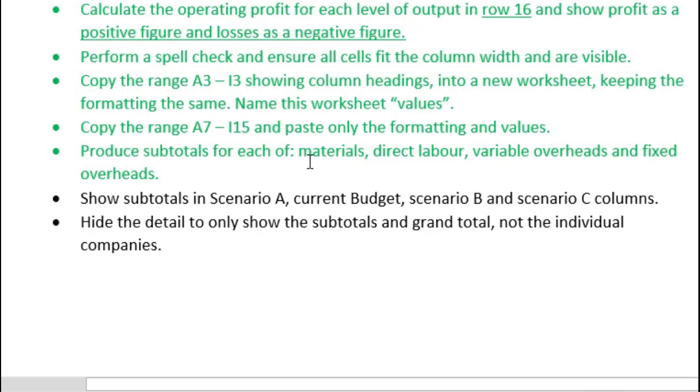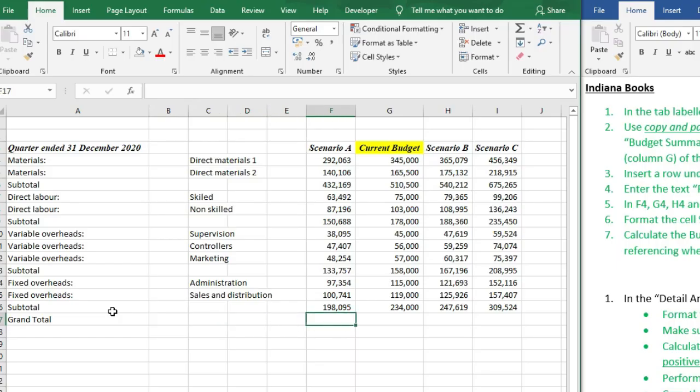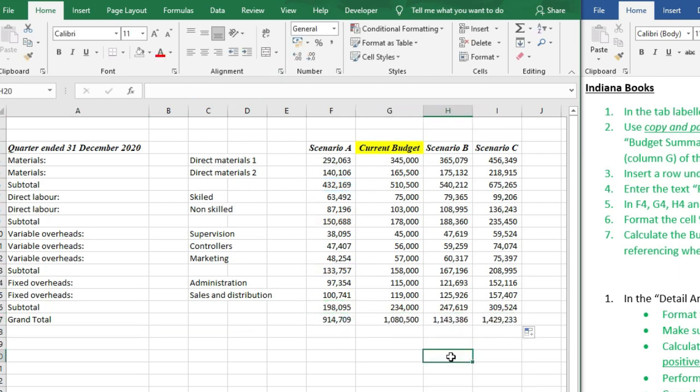Next, show subtotals in scenario A, current budget, scenario B, and scenario C. So the grand total is going to be that plus this subtotal, plus that subtotal, plus that subtotal. I'm just going to drag that along there. Okay, so we can green that up.